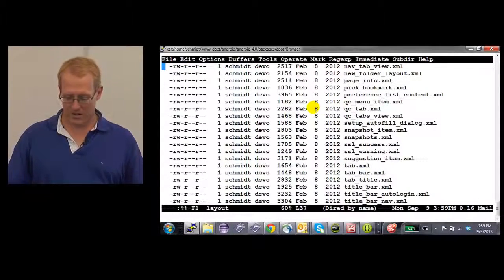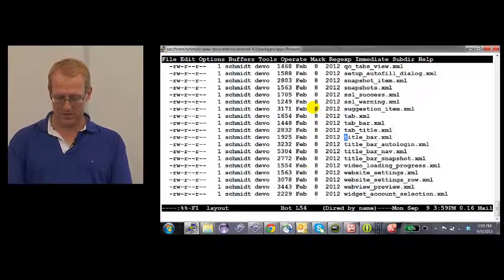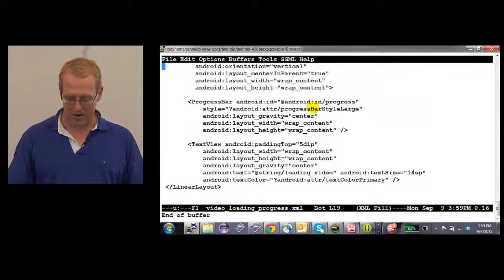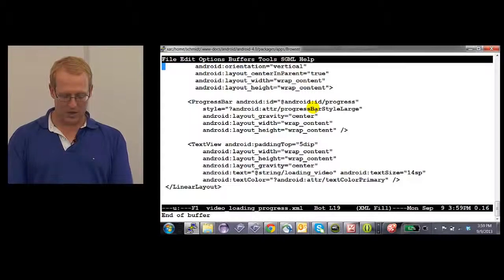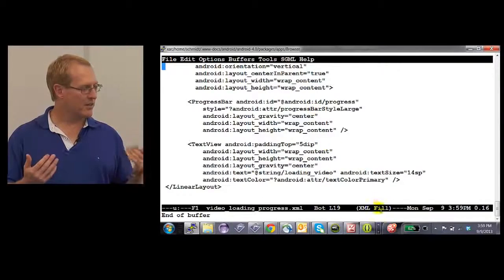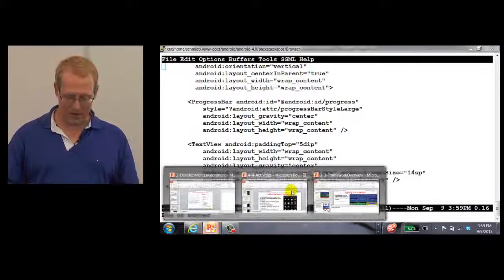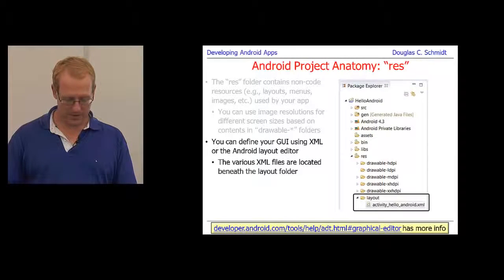So there's things here, take a look for bookmarks, there's stuff in here for history, there's things in here for title bars and video loading progress and so on and so forth. And this is all giving you different descriptions of how to lay out the widgets for that particular view. So in a real life application, there's often quite a bit of different parts that are being used here.